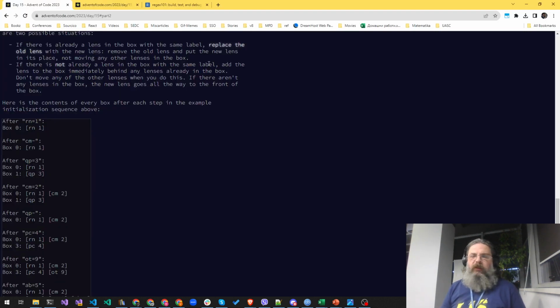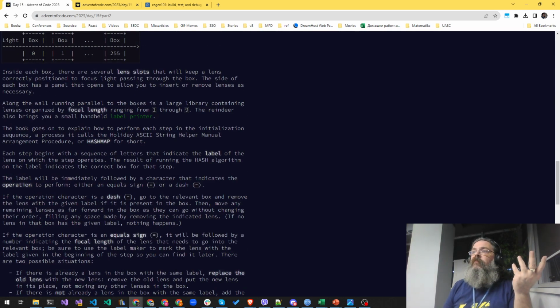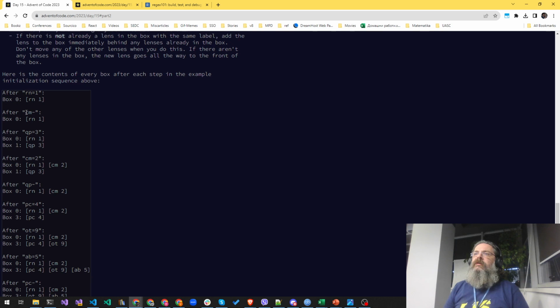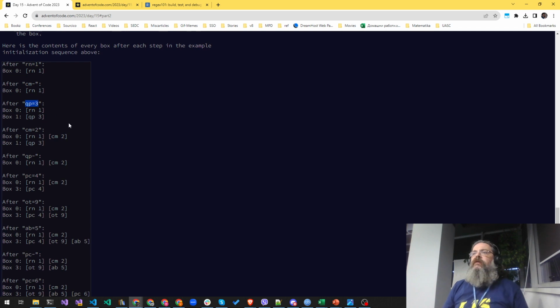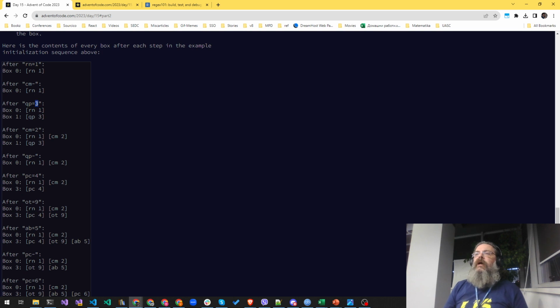So what happens now? If we have this RN equals 1, we need to get a lens with the focal length 1 and put it in box 0. And this says remove a lens from box 0 with the label CM. We don't have such a label, we don't do anything. And this says QP equals 3. Take box 1 and add a lens with a focal length 3. Take box 0 and add a focal length 2.